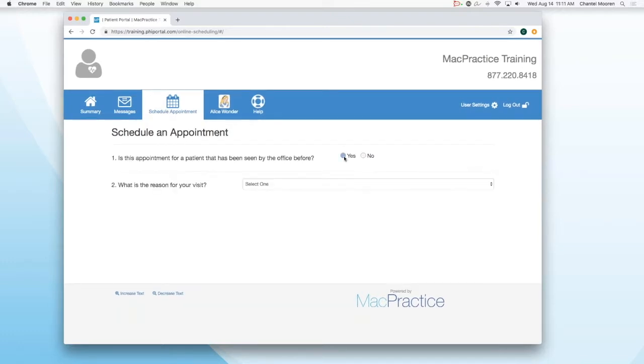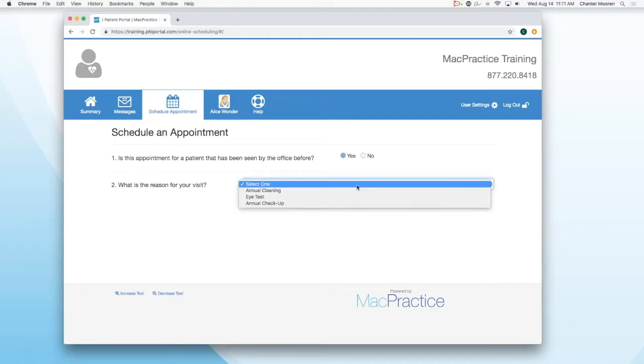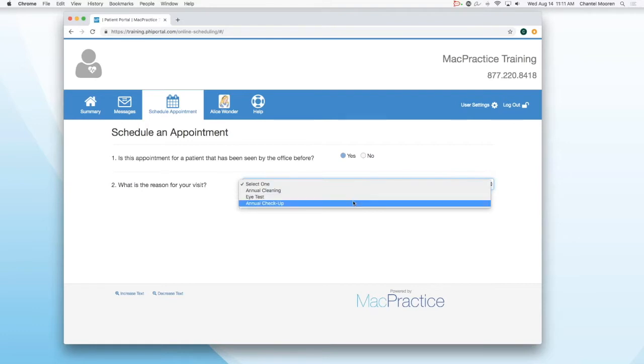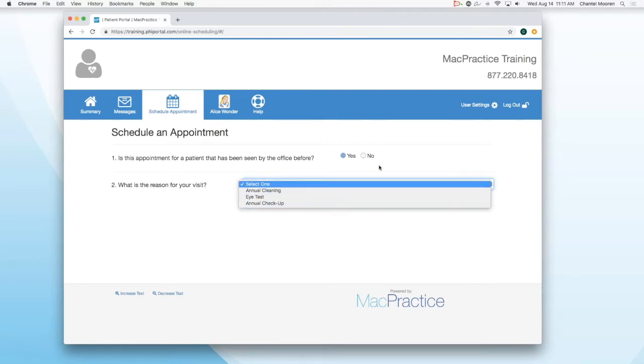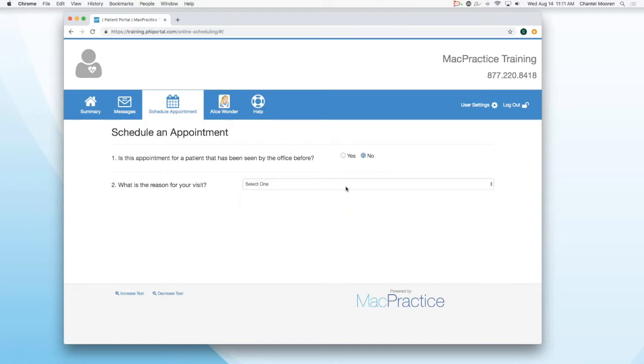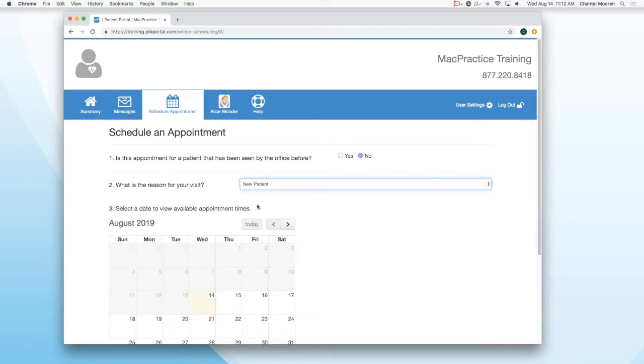So I'm going to say, yes, I have been seen by the office before. If you remember, we made a new patient online appointment tab, which was just new patient as what they would see on here. With me selecting yes, that does not show up here because I am not a new patient because I've stated I've seen the office before. But if I click no, I have my new patient here now. And you can see that it doesn't say new patient online, just new patient. So we're going to go ahead and select new patient.